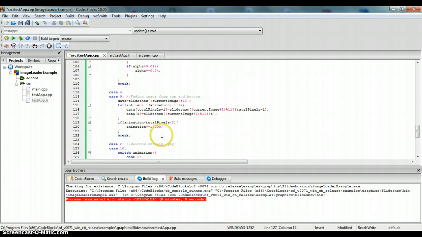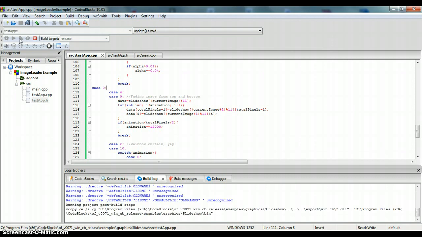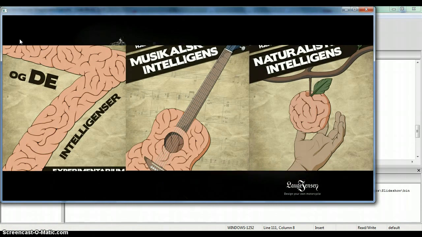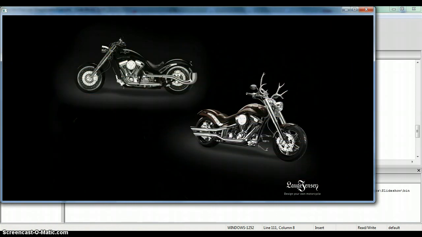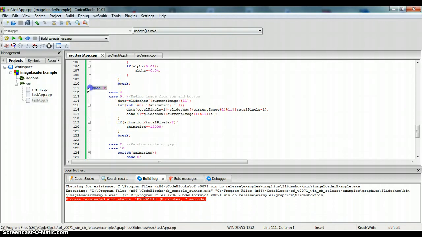Then we have the fading image from top and bottom. Let's see if we can make this. If I can just show you this one. Alright. I basically did the same as the fading from top to bottom. This time I also added a bottom fader.